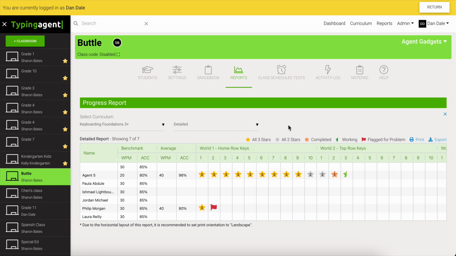Finally, you can print or download a copy of any of these reports by clicking the print icon in the top right, or by clicking the export icon to save it as a CSV file.